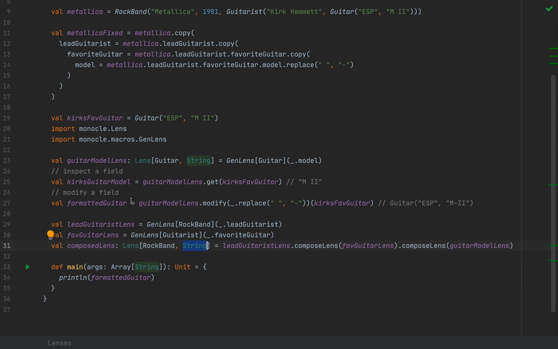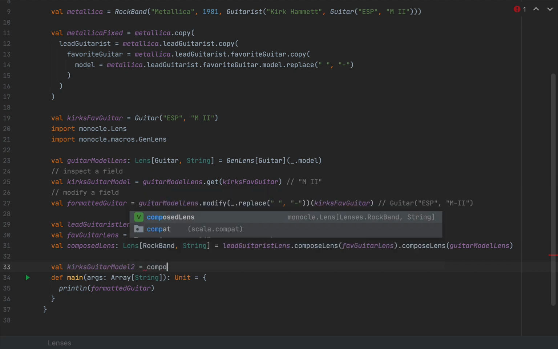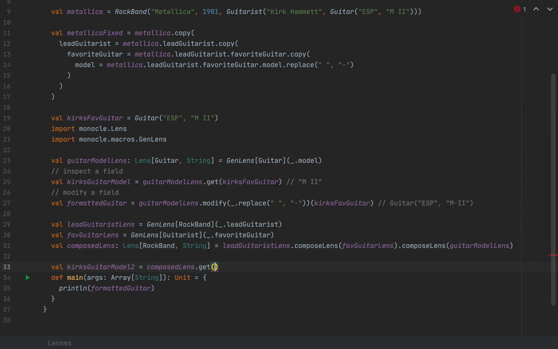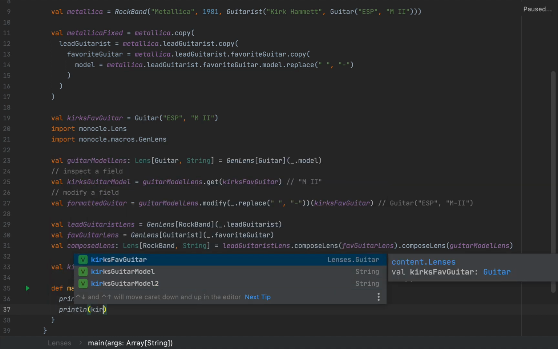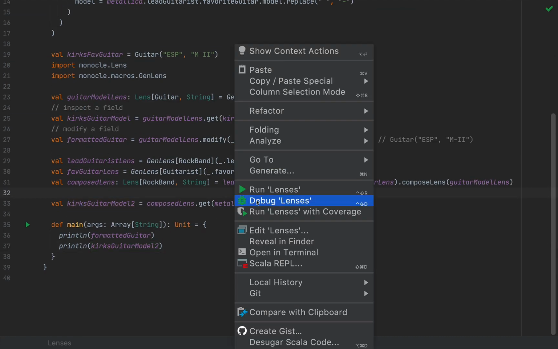And with this lens, I can follow the same pattern that we followed above in the simple case and just do the following. I can say, let's call this Kirk's guitar model 2 as composed lens dot get, and I need to pass in the rock band. So I'm going to say Metallica. If I pass in Metallica, this lens is able to zoom very deep into the Metallica rock band, and it can return the favorite guitar model of their lead guitarist. So I'm going to println Kirk's guitar model 2, if you're curious to see how that would look.